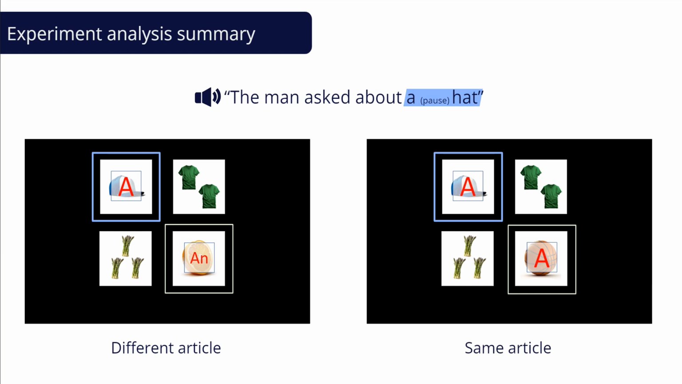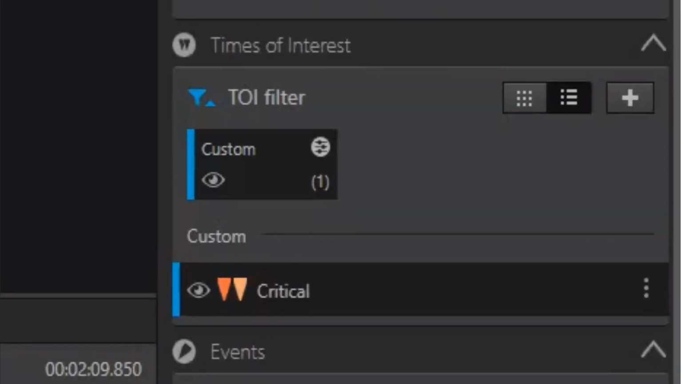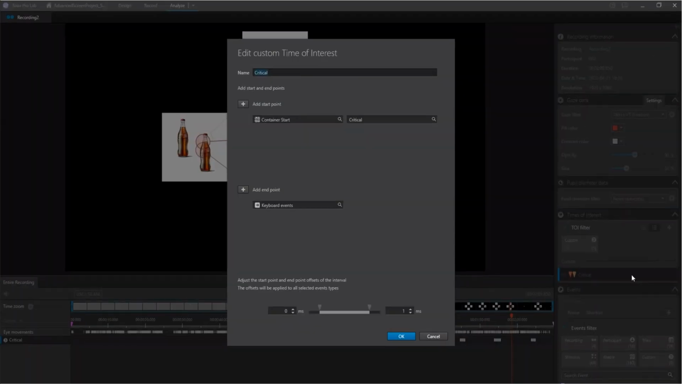The data will be exported from the start of the critical region until the participant responded, and more fine-grained analysis will be done outside of Tobii Pro Lab. To analyze the data in this way, a time of interest was set from the start of each audio file to the keyboard event. This was done by setting a start event of the start of the critical audio container and setting an endpoint of a keyboard event.